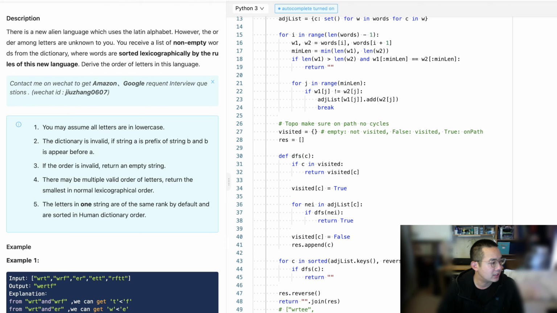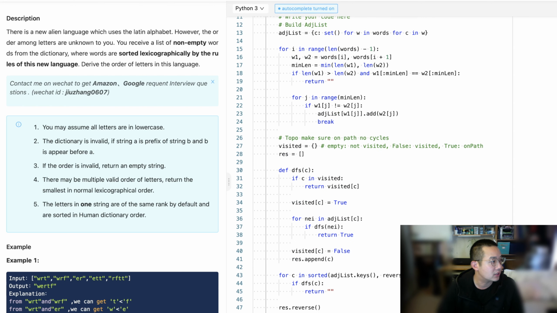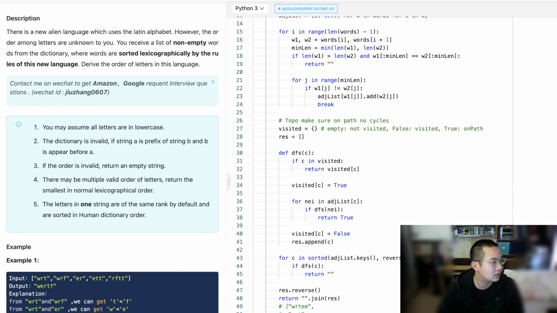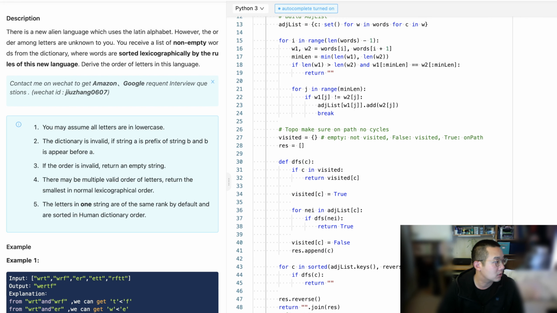I think you see the entirety of the code in one screen. I think not. Let me just give it right here.